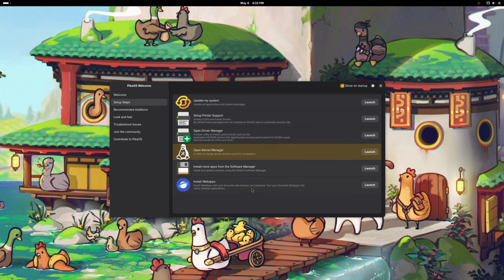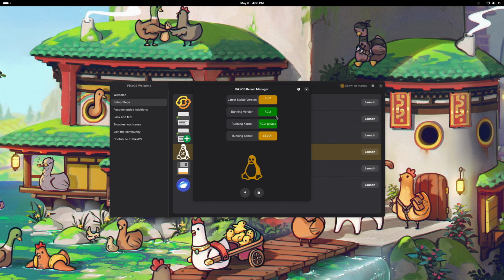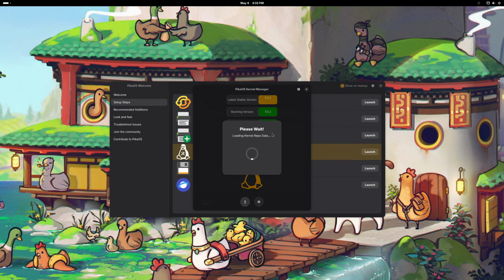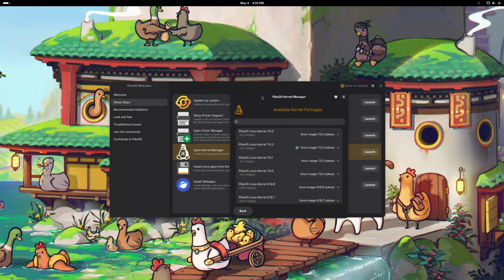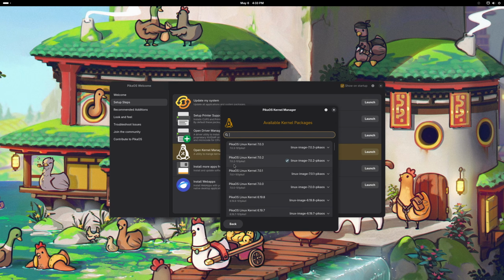Kernel manager. Kernel manager, this is a very cool thing. So you can see it says what you're on right now, but you can click on the download button and then you'll have available kernel packages. Like you see here, we're on 7.0.2, but there is 7.0.3.